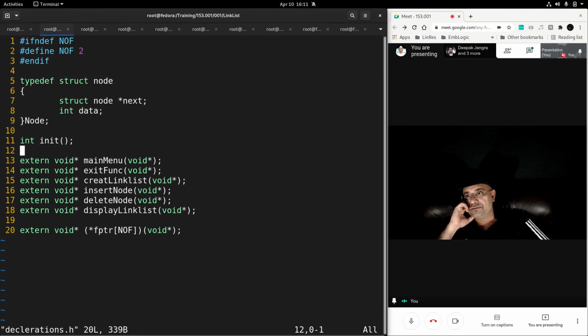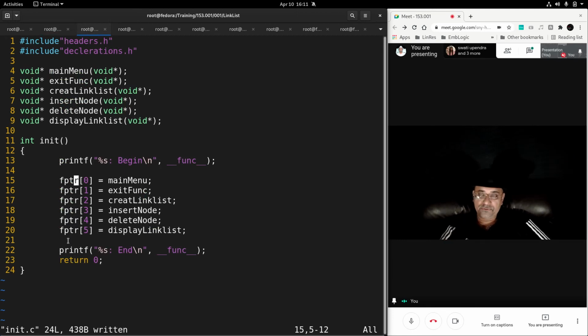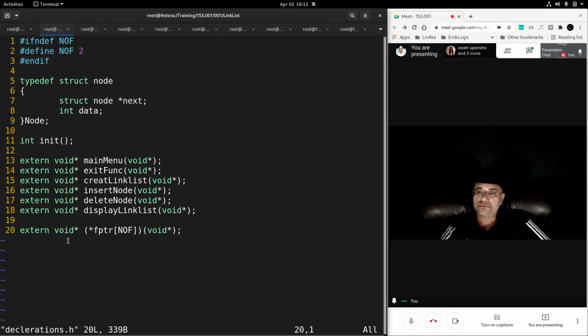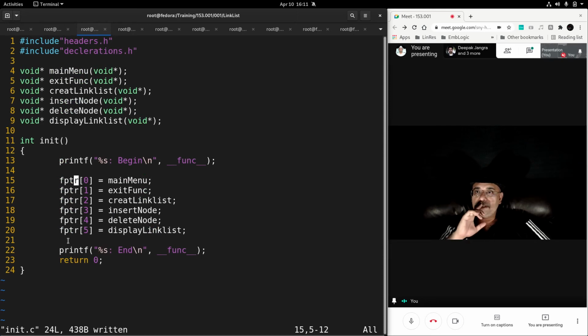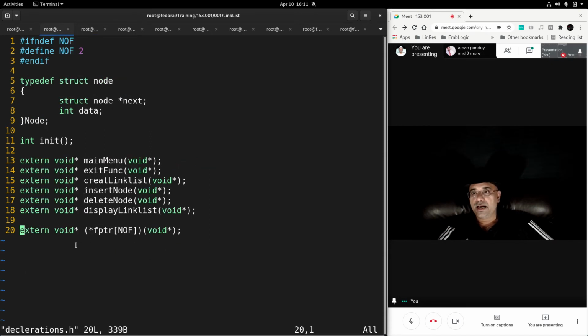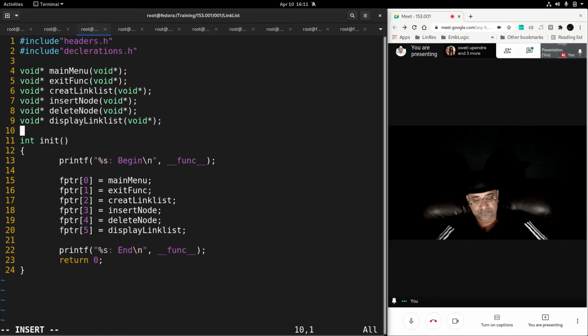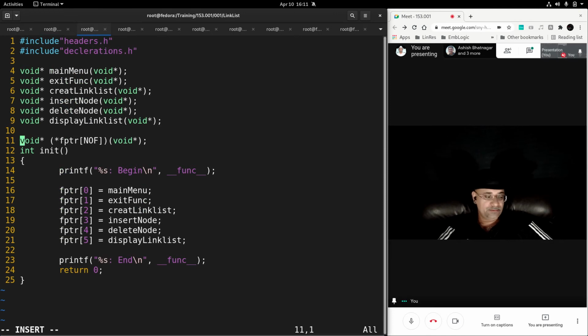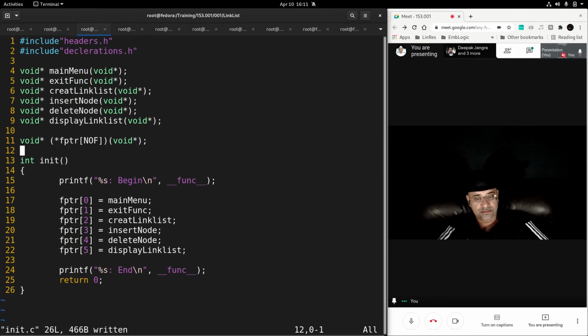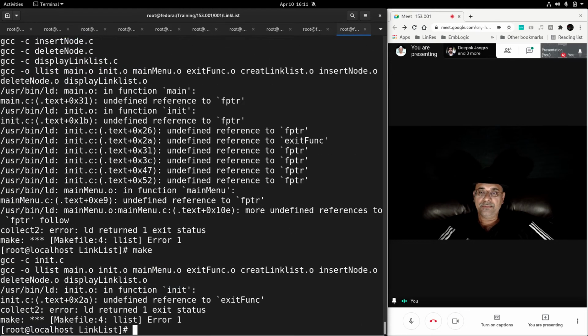So this is the declaration function in which I have declared all the generic functions as external. Then in the initialization function, I included the declarations.h header file. Okay, so all the files are included. Oh, I did not declare this array. We missed it here. Now it would be fine. Make. There it is. Undefined reference to exit function init.c.